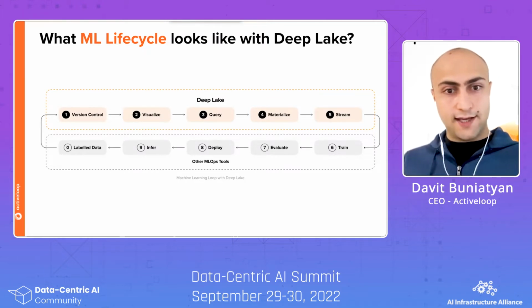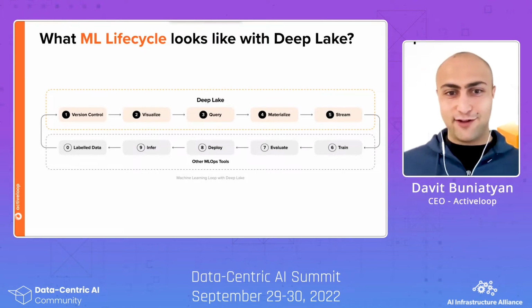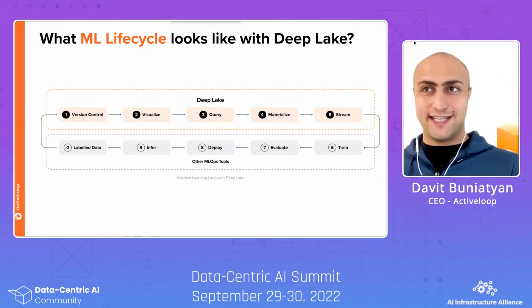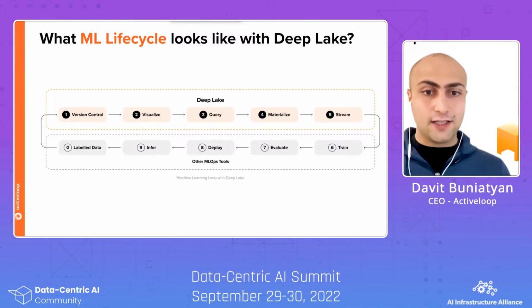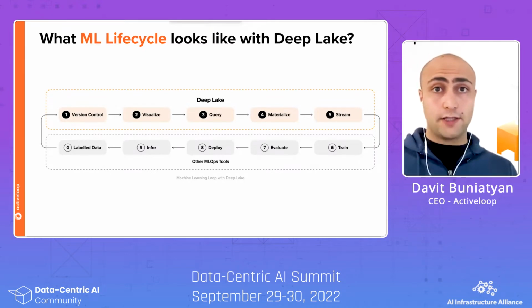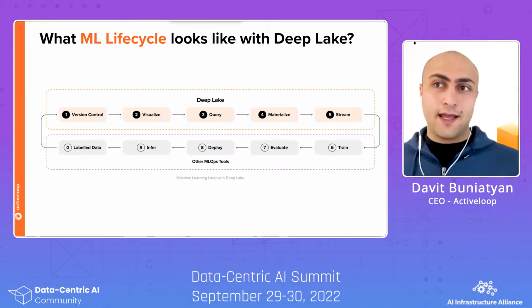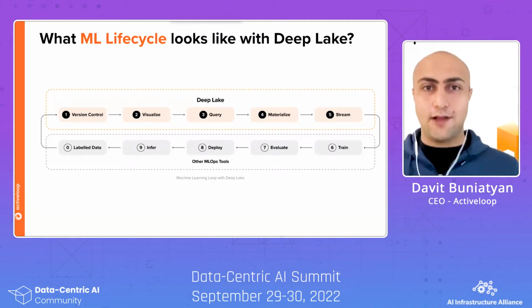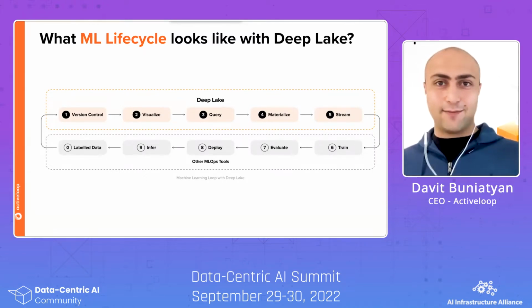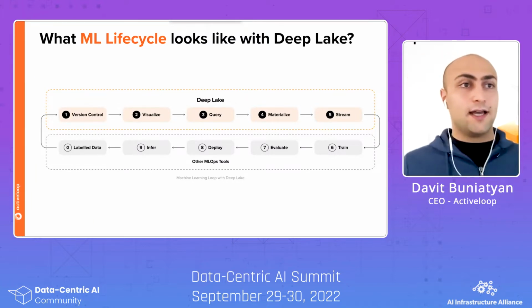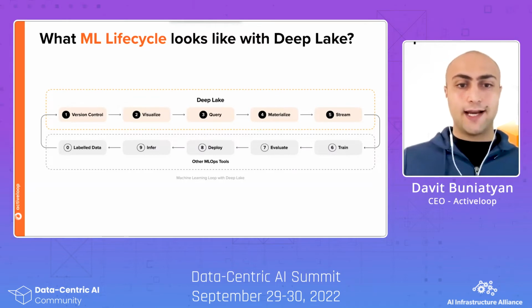You can directly train the model on the view, but it won't be as efficient as if you materialize the view itself and then very efficiently stream the data from remote storage to the training process as if the data was local to the machine. And then you have the rest of the MLOps tools taking care of the training process, evaluation, deployment, inference, monitoring. And then again, you repeat this loop.